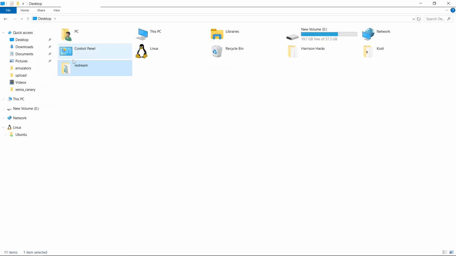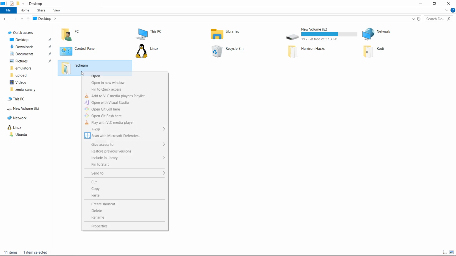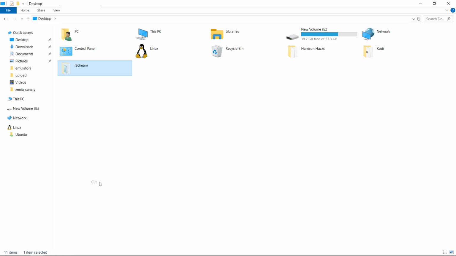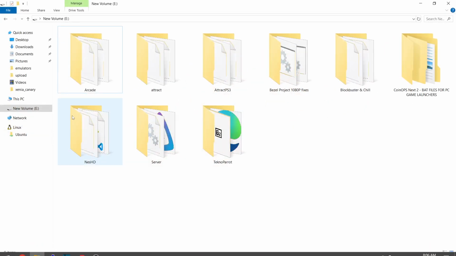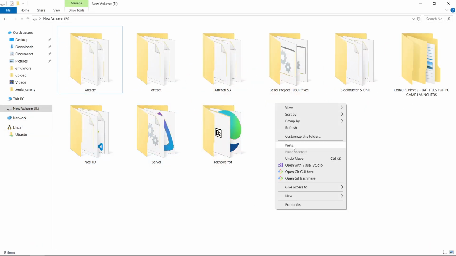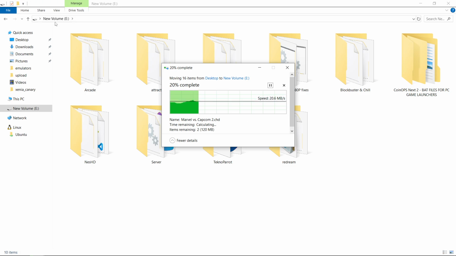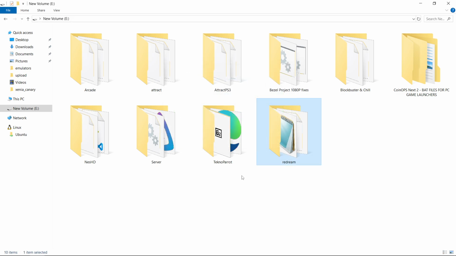Now let's say I want to take my Redream build and I want to move it to a different hard drive, a different folder. I want to take it over to my buddy's house and play some Dreamcast. I'm going to cut my folder, and I have an external hard drive, so I'm going to right click and paste it over here. This is an E drive. The drive letter won't matter. But basically, you can put this in any folder you choose once we're all said and done.